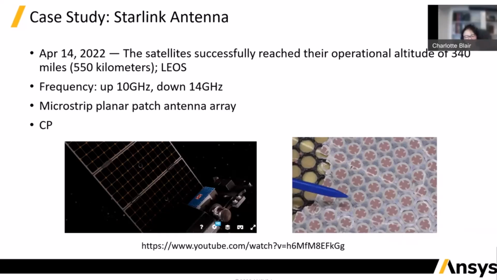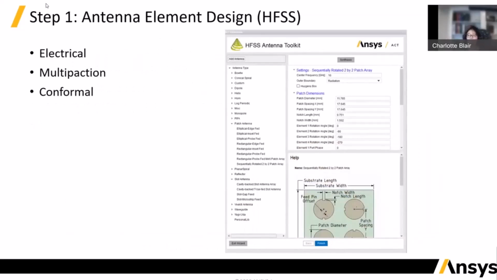So with that, I said, all right, recently, April 14th, 2022, satellites were successfully launched at 340 miles, 550 kilometers, in LEO orbit, with standard transmit and receive frequencies at 10 and 14 gigs. Let me take a look at the inner patch antenna and make sure that it's circularly polarized. Okay, so what would I do?